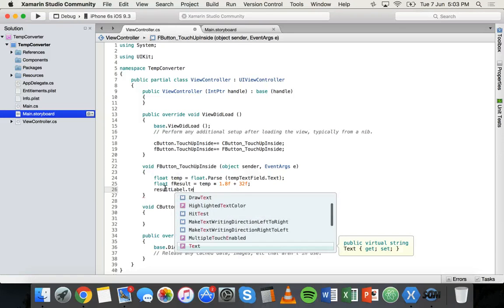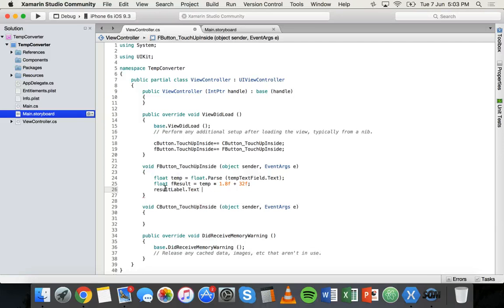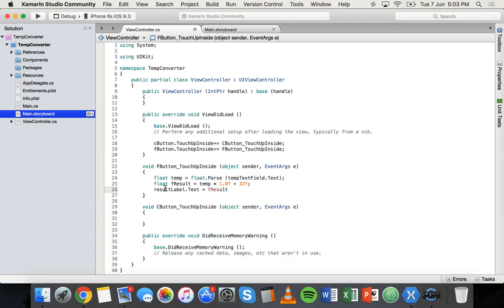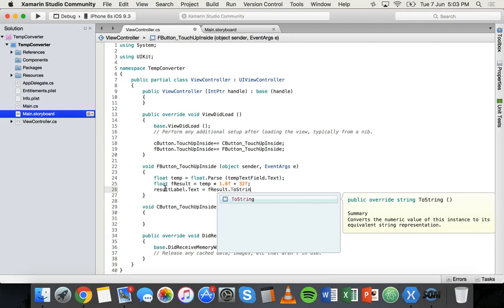Oops, dot text equals f result. So take that result variable dot toString, and we're now converting it to a string. When the user types something in the temp text field, it's a string. Whatever they type in that text box is a string. We convert it to a float, and then we store it in a float variable called temp, so that we can then run this formula and get the result.